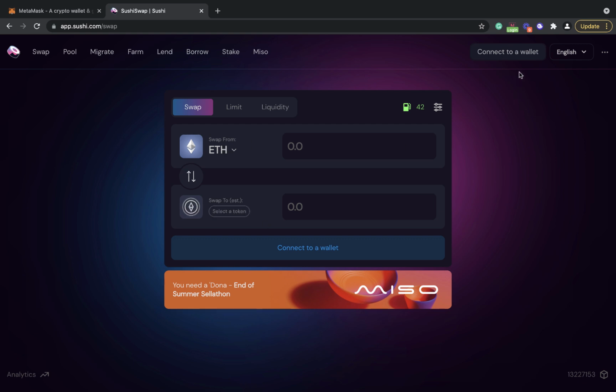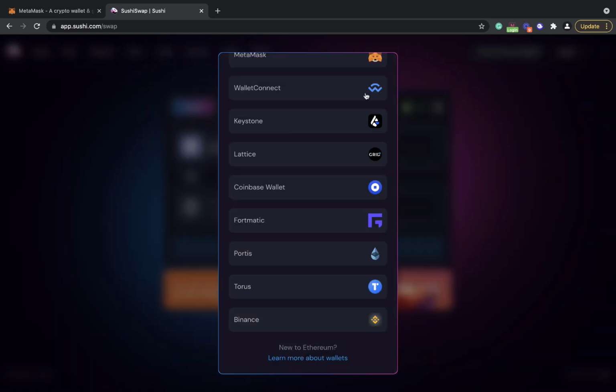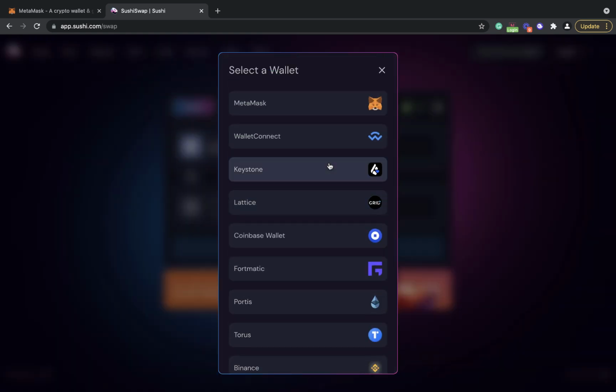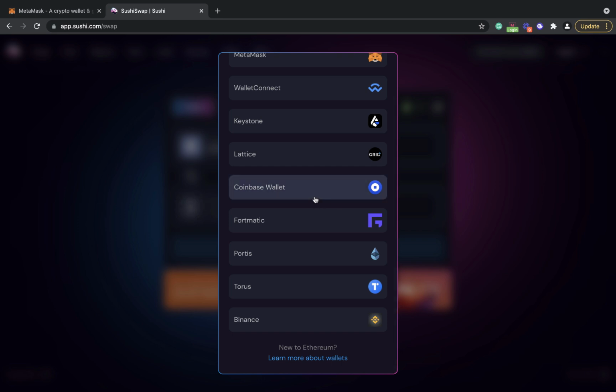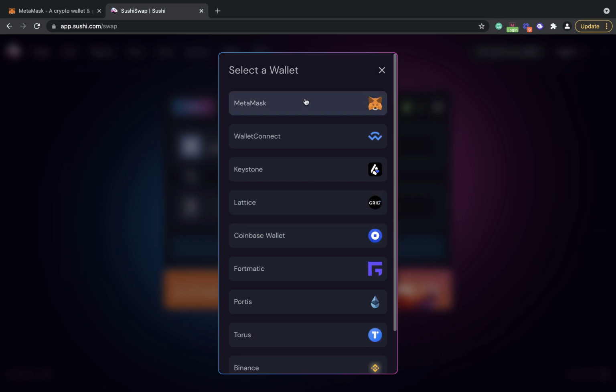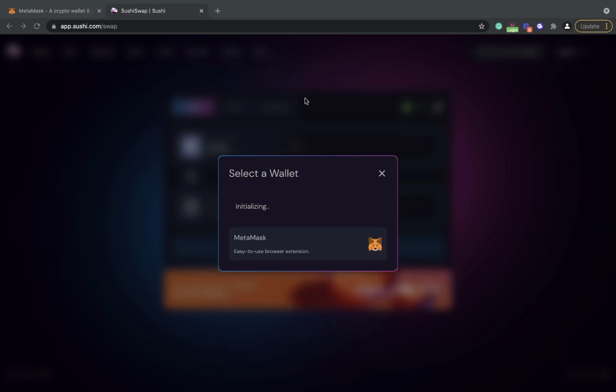The first step that you're going to do is connect to a wallet. Up here in the top right corner, you're going to hit Connect to a Wallet. That is going to bring up this right here. It's going to allow you to select which wallet you currently have to connect to. It is compatible with various wallets. I have used a few of these before, but preference is definitely MetaMask. We're going to go ahead and hit MetaMask.